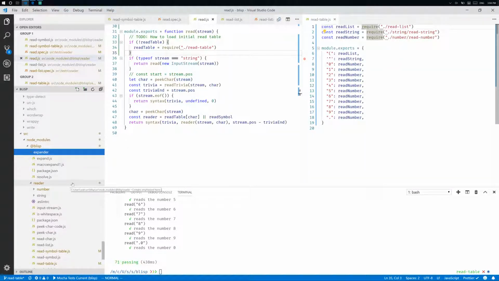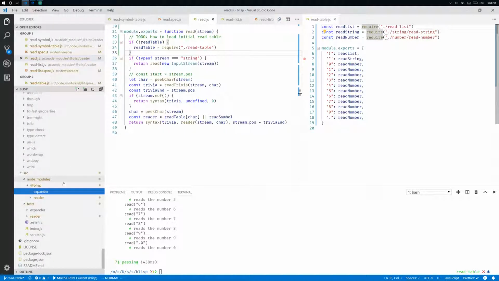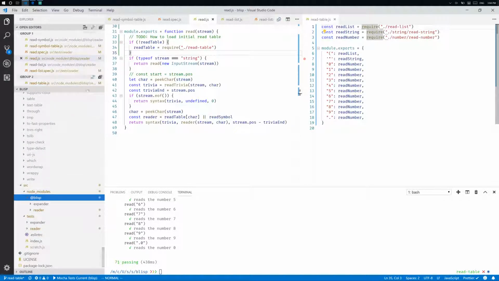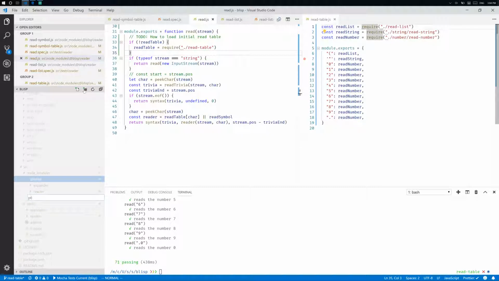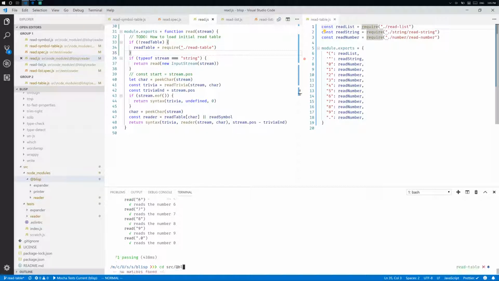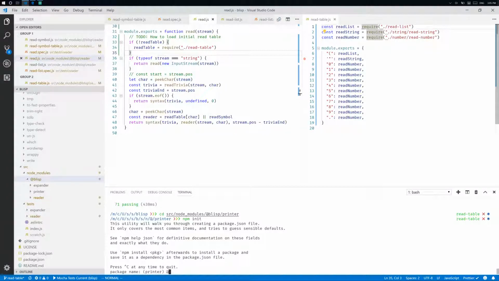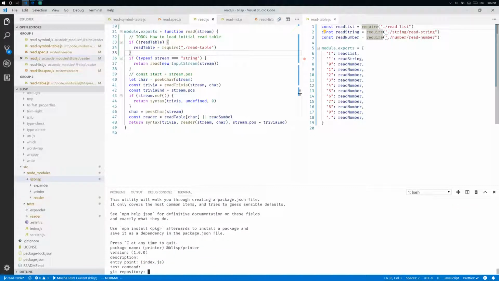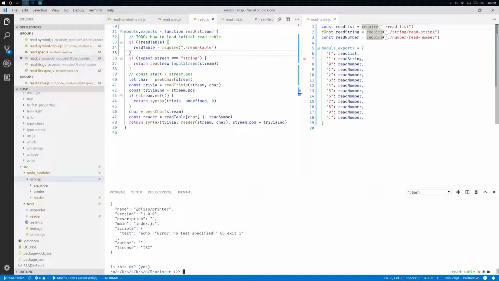I'm going to go ahead and do that. So we'll make a new module. We'll call this printer. All right, so I'm going to cd into that directory that I just created. Node modules, blisp printer, and I'm just gonna run npm init. Our name will be blisp/printer. And we'll just stub out everything else for now.